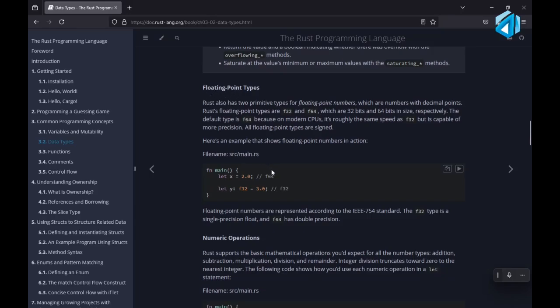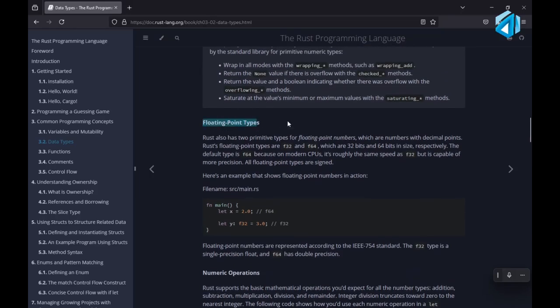Okay, now we go to the second data type, which is floating point types. The second scalar data type is the floating point type. So a floating point type is like 2.0 when we use decimals, and then 3.0. It could be f32 and f64, meaning 32-bit or 64-bit floating point. f64 is capable of more precision.